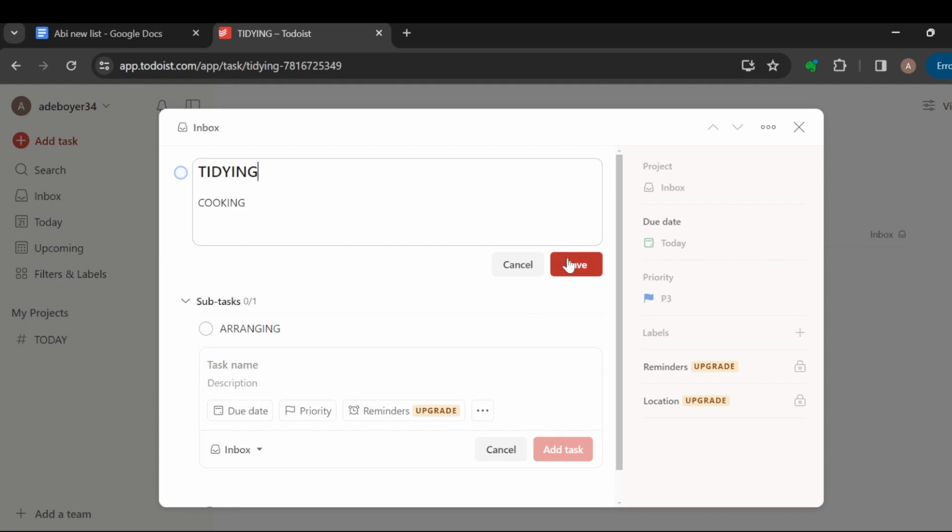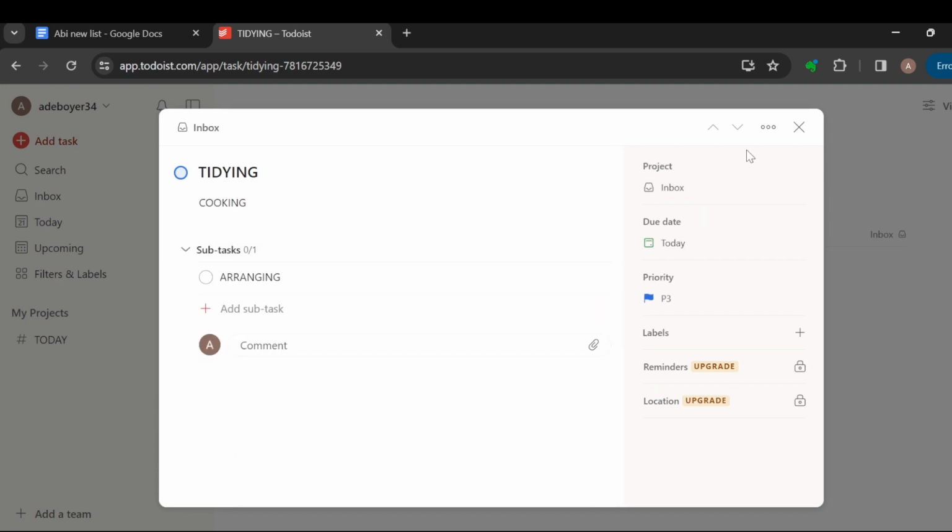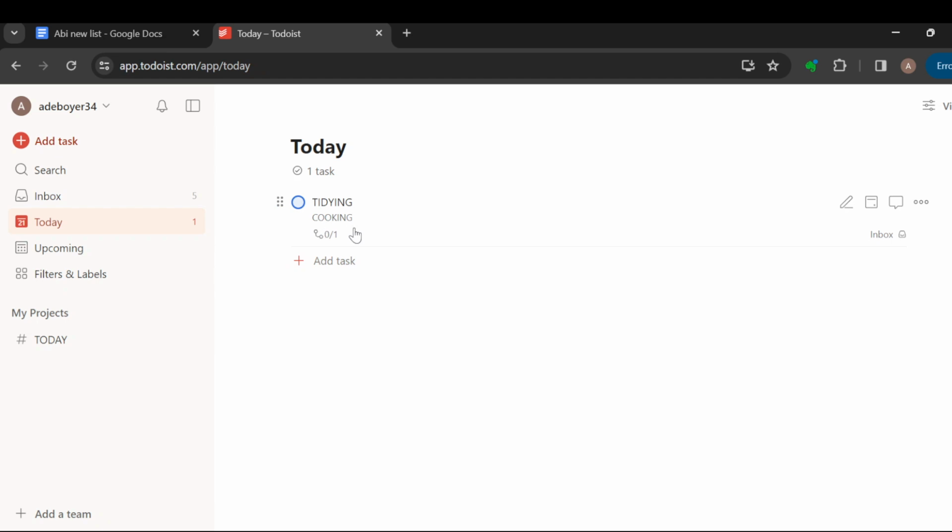All right, and then once you're done, click on save, and that is it. A subtask has been added, as you can see here. So ensure you try this out, right?